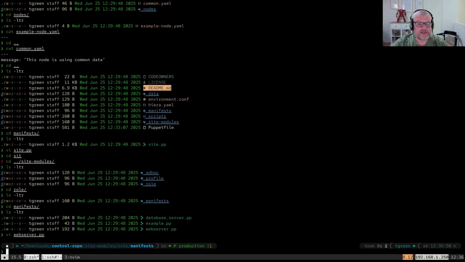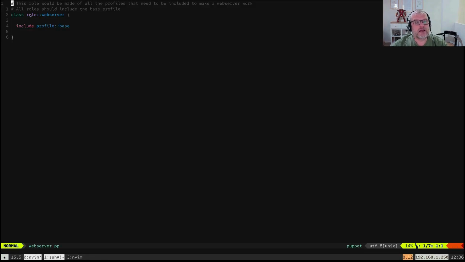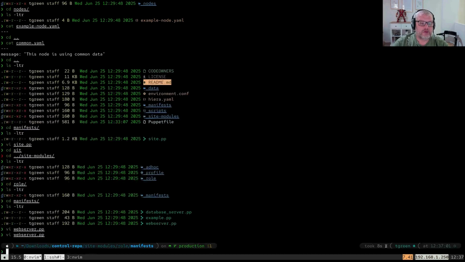Now, it's important to note the structure there. So this says its class is role web server, include profile base. The directory I'm in at the moment is site module role, which matches that delineation, web server. So in the standard Puppet naming convention, it would look for the module here, which is the module role, and then try and find a file within there that matches the definition of web server.